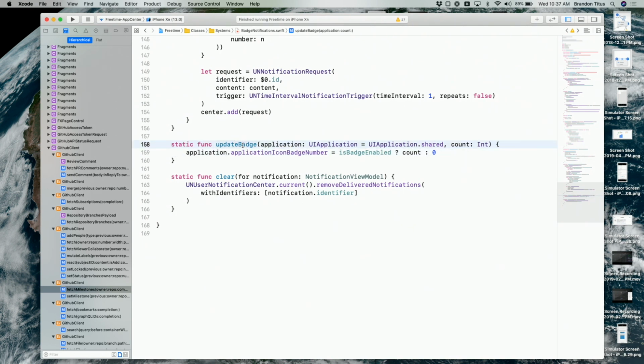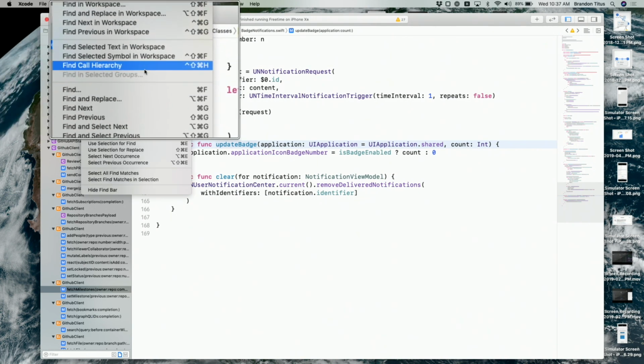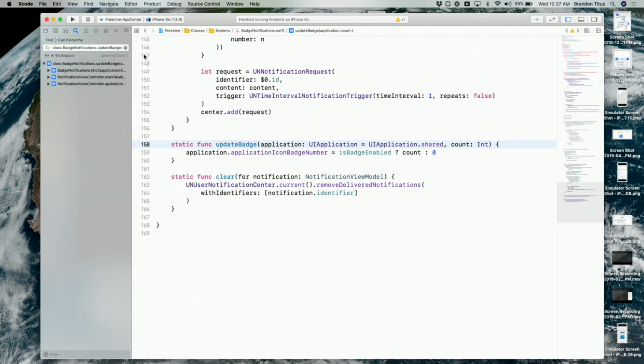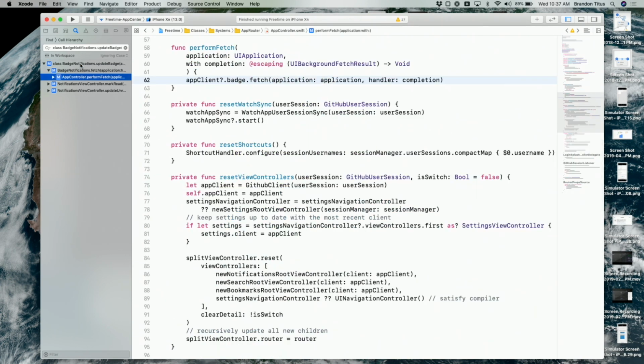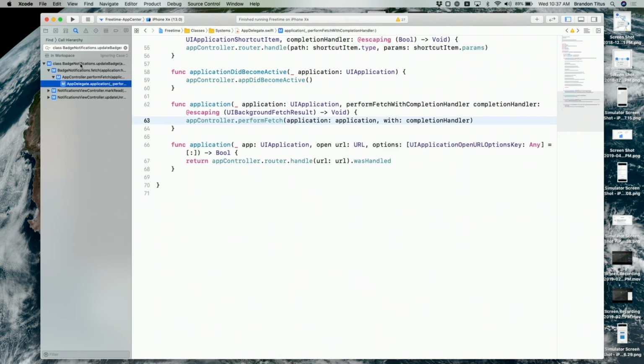So if we wanted to figure out where this was called, we could search. But you can also go up to find and find call hierarchy, and you'll get a list of all the places that method is called, and then you can drill down and continue up the stack until, in this case, we reach app delegate.